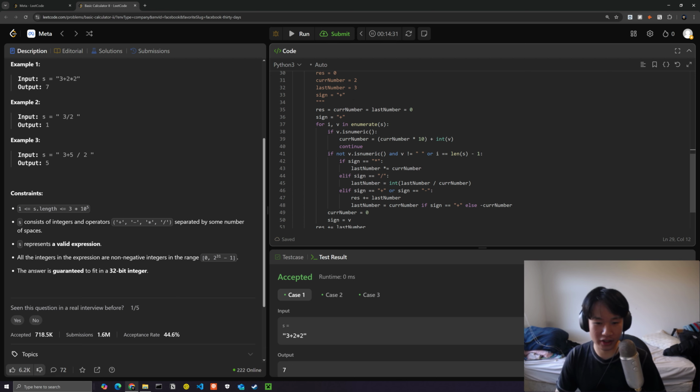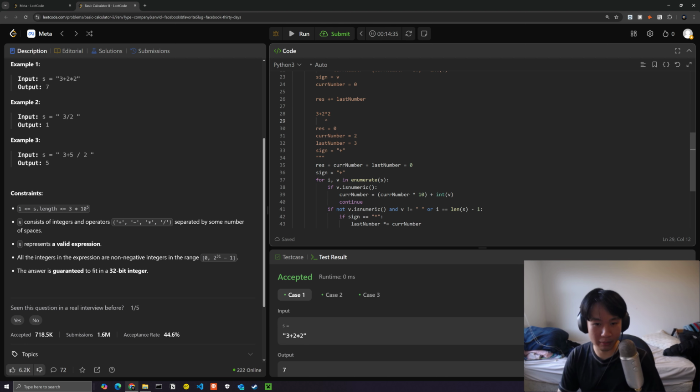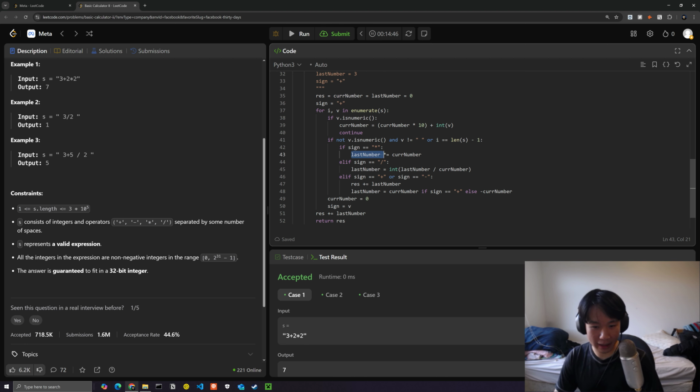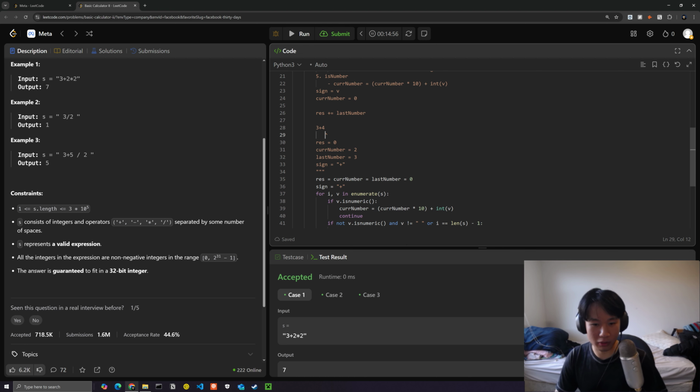Now we hit the asterisk. And now, what do we want to do with our asterisk? We want to multiply it with our current number, because our current number is 2, right? And because the order of operations comes first with this asterisk, we want to multiply it with this 2, and we want to have this expression become 4, right? And that's exactly what's going to happen with our case. Last number times equals the current number, and have it equal 4. And then we're going to move on again with our pointer.